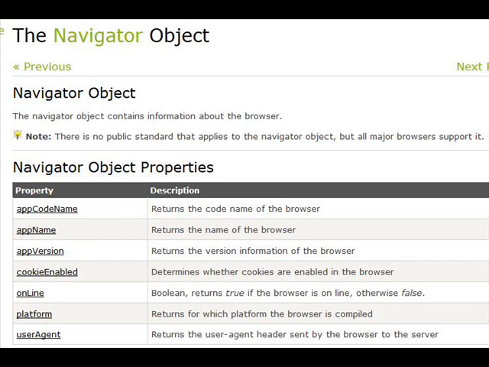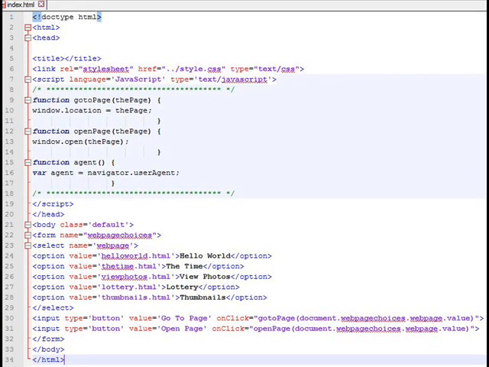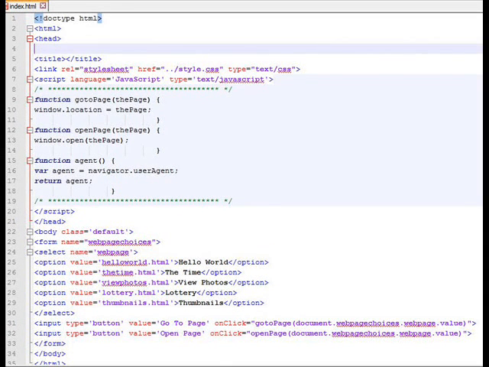Now, in my functions, in my head of the script, I'm going to have a function called agent. And in that, I'm going to just say variable agent equals navigator.userAgent. Notice user agent is with a capital A. And once I've done that, I'm going to return that. That makes that a function that returns a result. And it's just going to return some information about the user agent, that is to say the browser.